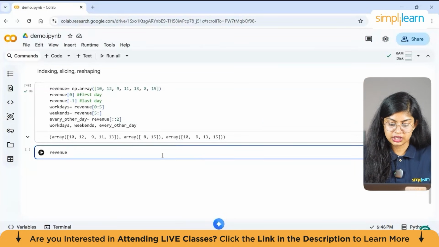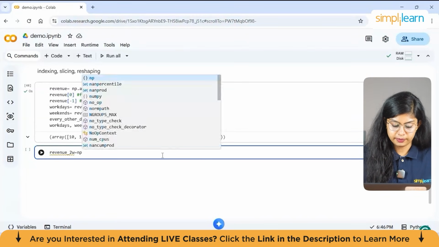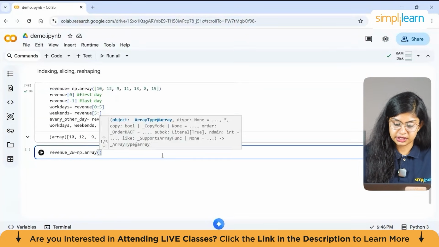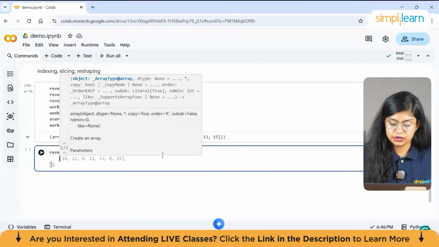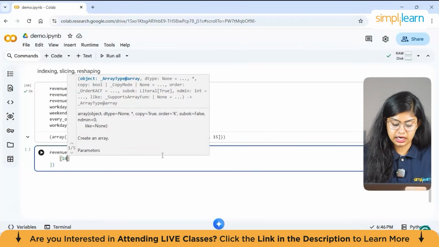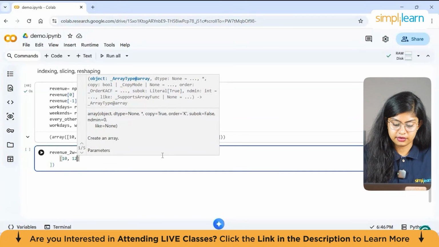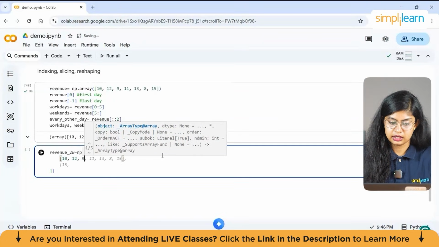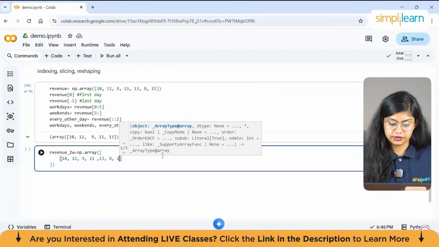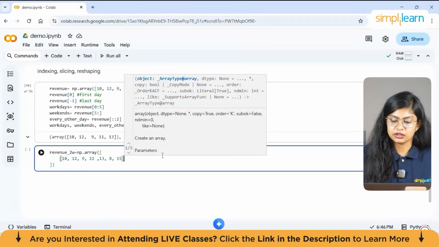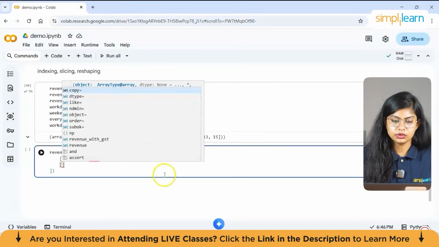Now how do you initiate a 2D array? Let's say 2 weeks of data, which is equal to np.array with square brackets. Here the first value should be, as usual, 10, 12, 9, 11, 13, 8, and 15. You can use any kind of sampling data as you want to.